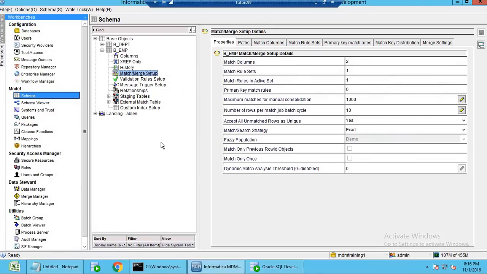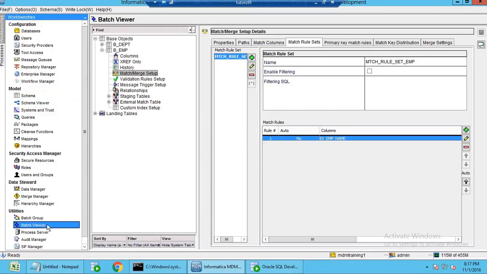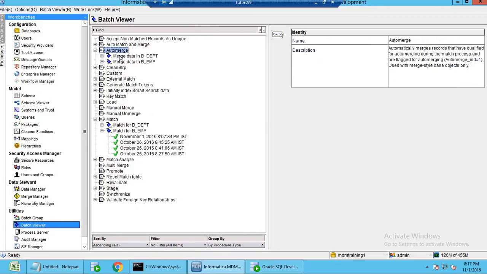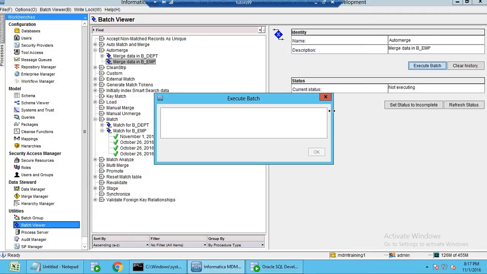So if you come to your match rule, here you can see there is one option, auto. Here you can see one auto. So this is no, which means we have not configured it for auto merge, so this will go in the manual merge queue. So let's try to run the batch auto merge job, and let's see whether auto merge is identifying some records or not.